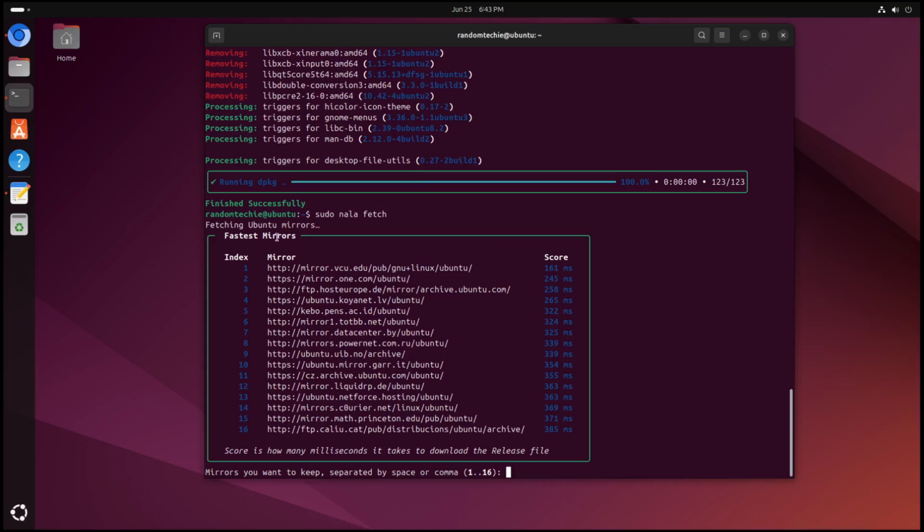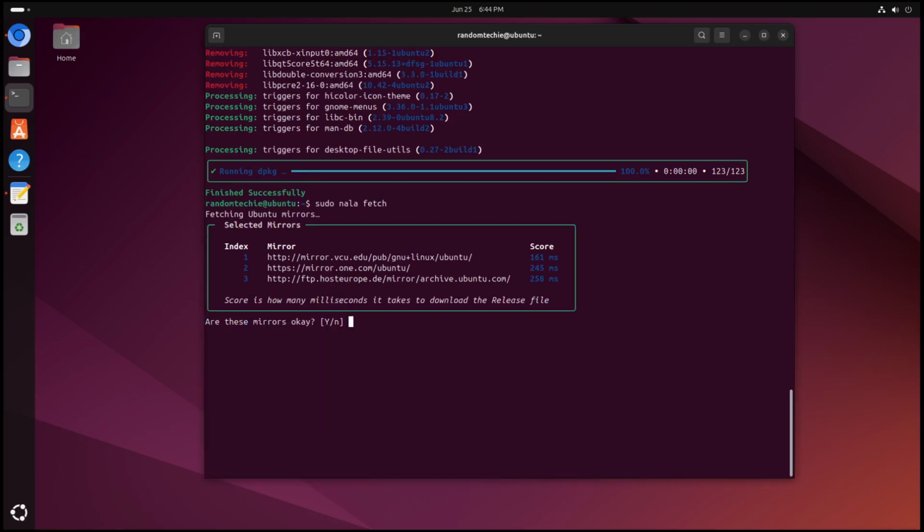Okay, you can see it fetched all the Ubuntu mirrors that are available. You can see the higher the mirror, the lower the latency. So you can select these mirrors by typing 1, 2, 3. For example, you want to select the first three mirrors. It will add them to the main repository. If you want to add these three mirrors, you can type 1, 2, 3 and hit enter. It will ask for confirmation, type Y and hit enter.